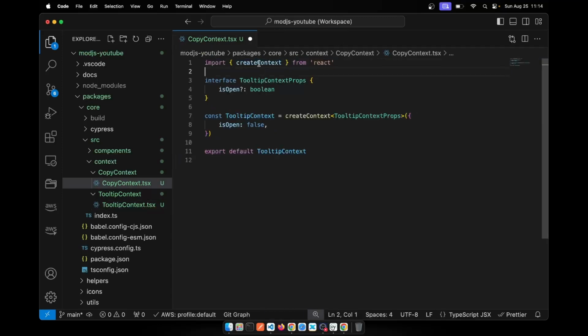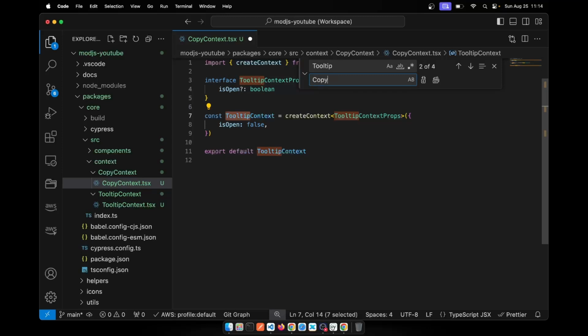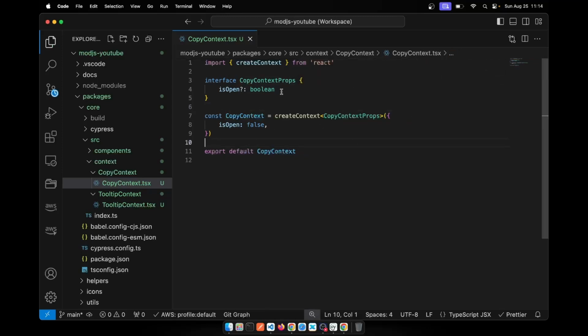We'll make a few adjustments here. Create context imported, interface copy. Instead of tooltip here, I'm going to replace all tooltip with copy here, okay? And we'll just do replace all. Let's close that. Is open state is boolean, good.